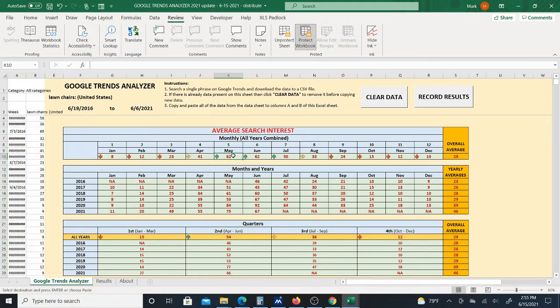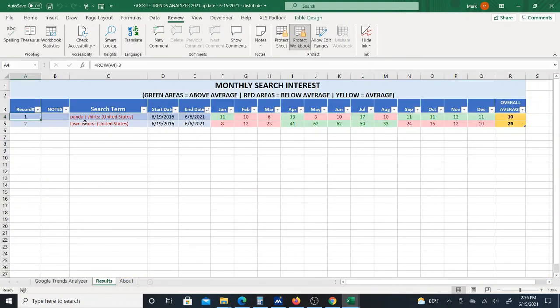We see the green months already. These are the highest months, May, June, and July, right? Which is not surprising. And then I can record those results by clicking the record results button, and that will really help me out because now I have a list, right?